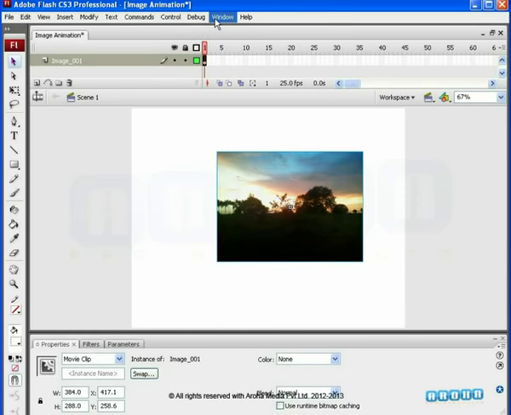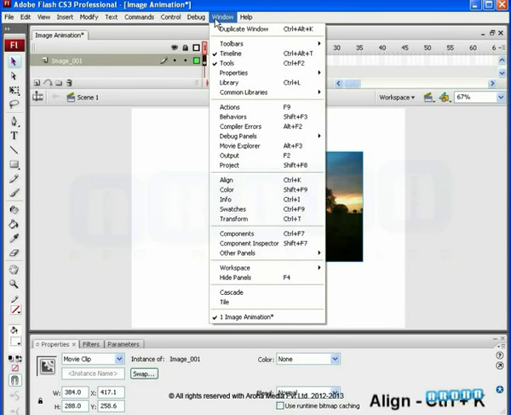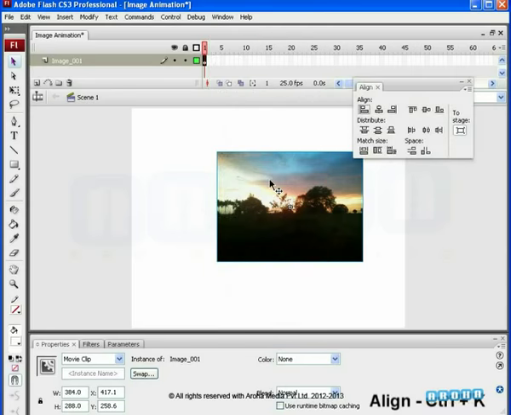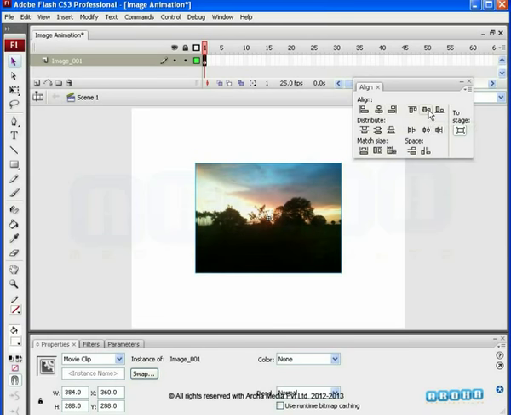So, go to Windows, Align, or press Ctrl+K as shortcut to get the Align panel. Always keep on the To Stage option in this panel. Click both the horizontal and vertical center options to get the image center aligned to the stage.